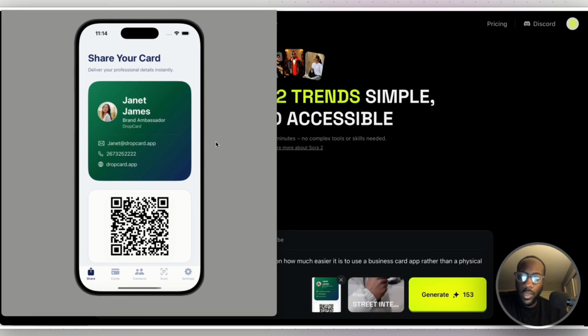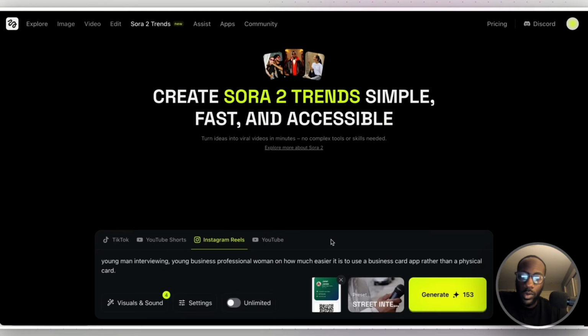So just for some context, what I'm uploading is this screen from an app called DropCard, and basically it's a business card app where you can exchange contact info with people. They'll see your info on your phone, scan the QR code, and you can scan their app. And so this will be a street interview where a person is interviewing another person who happens to be a business professional, someone likely to use an app like this.